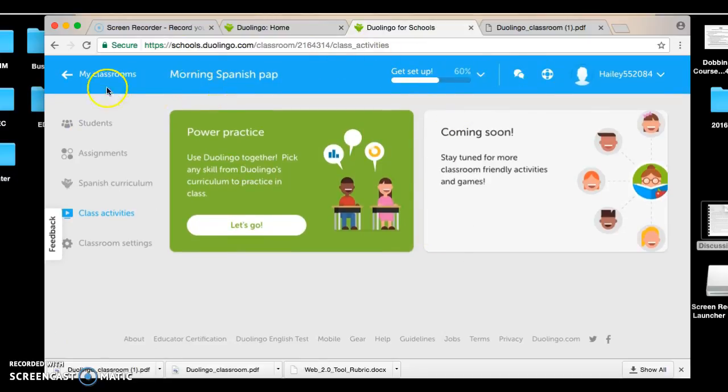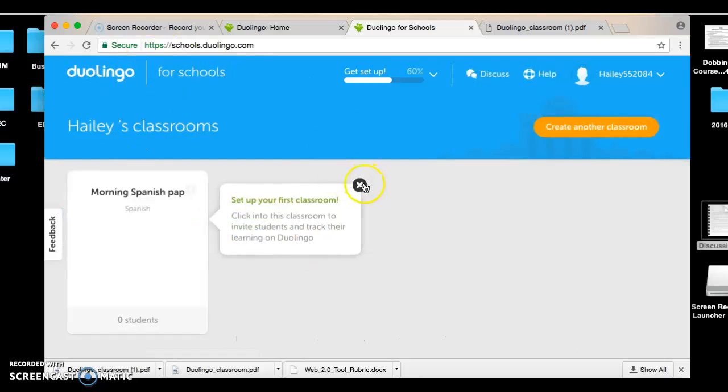It's very easy to use, very simple. You can add classrooms here. I've set up the morning Spanish PAP if I wanted to do an afternoon or an evening or something like that. This is a great resource to use for them to do homework, to make sure that they're learning, and so on and so forth.